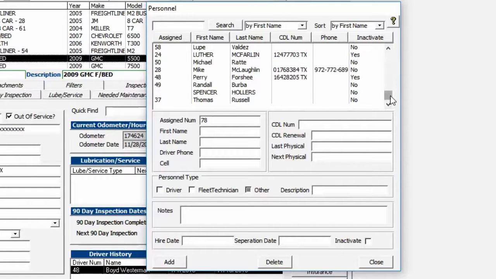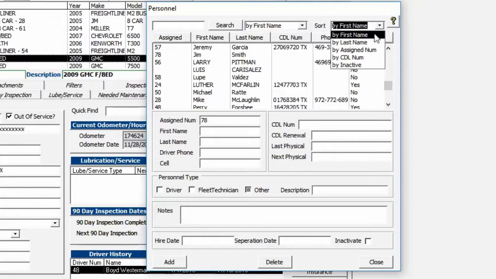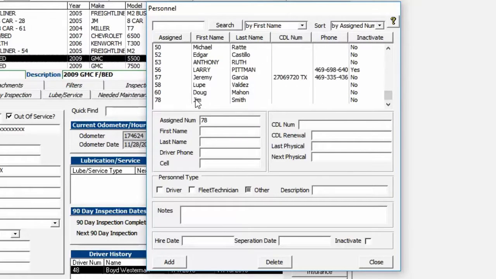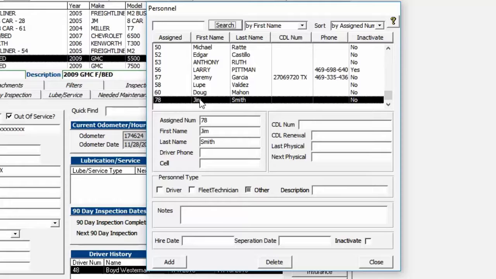So let's go ahead and sort this by assigned number. We'll scroll to the bottom. You can see that 78 is in there. So I'm just going to click on that, and that'll overwrite the one that we started to add. He hasn't actually been added yet, that new 78.